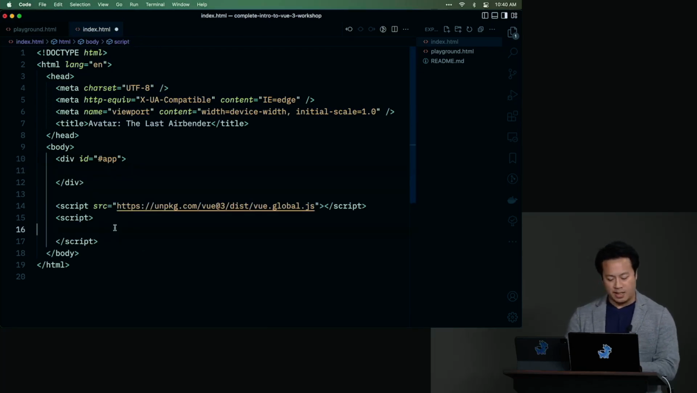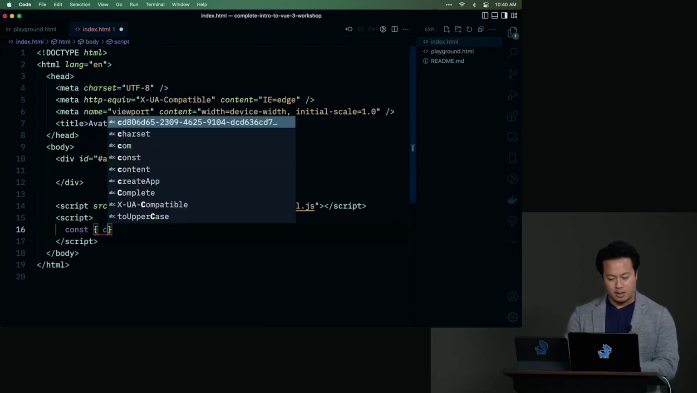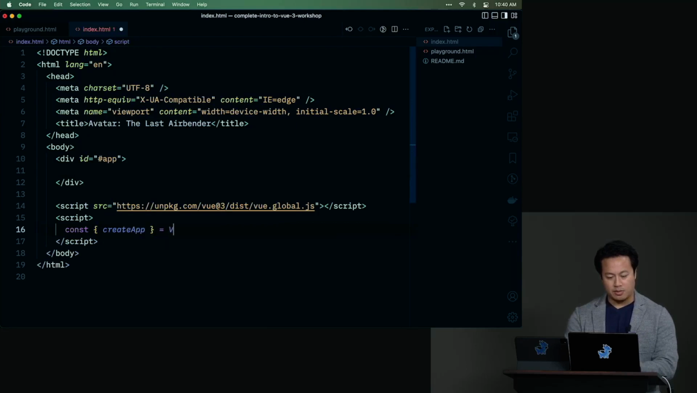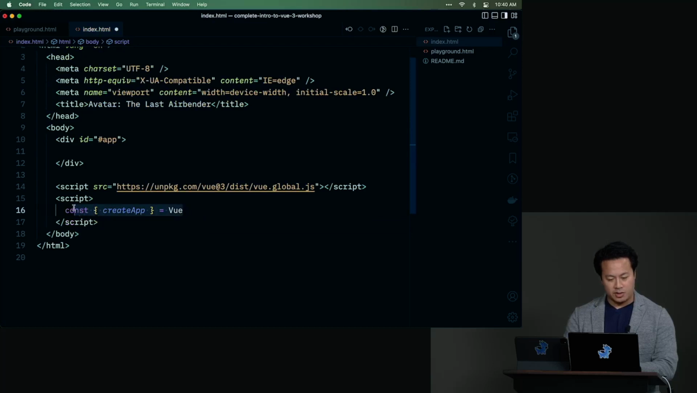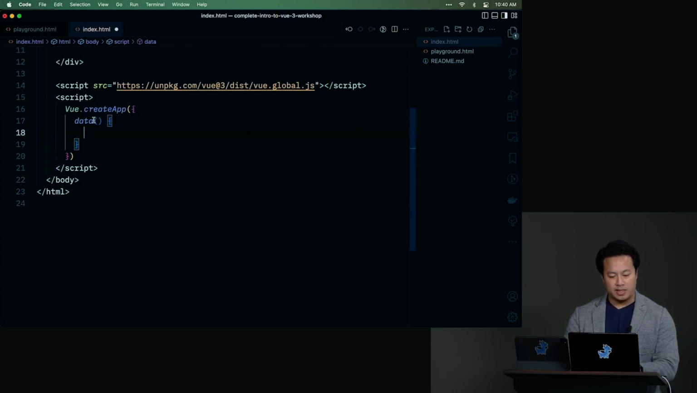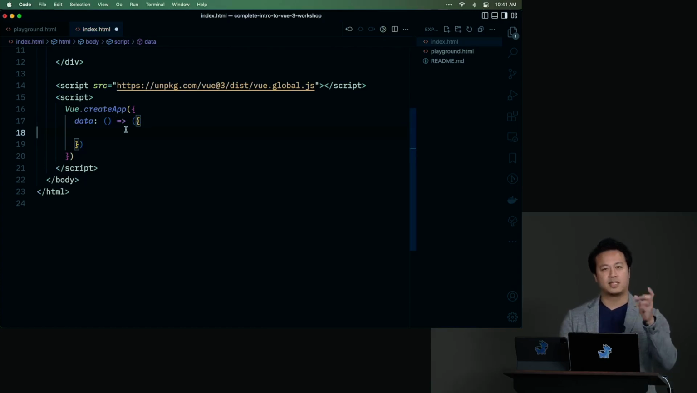OK, so what do we say? We're going to create some data. So let's say const app equals Vue. Actually, just for the sake of showing you that they're equivalent, we can basically do Vue.createApp like this. And then this can be a data function. Now, I'm going to show you a new syntax that I personally prefer to use, which is the arrow function for assigning a function to data. And then I'll wrap the object in parentheses. So it basically saves a couple lines of code.